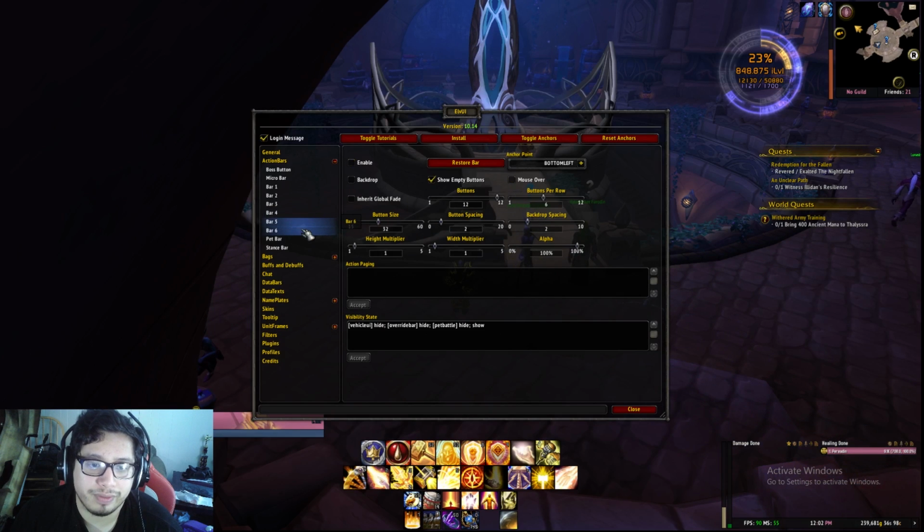Then I have bar 5 and 6 disabled because I don't really have that many abilities to track or anything like that. And if I did, I would prefer it to be with a WeakAura instead of somewhere on my screen.